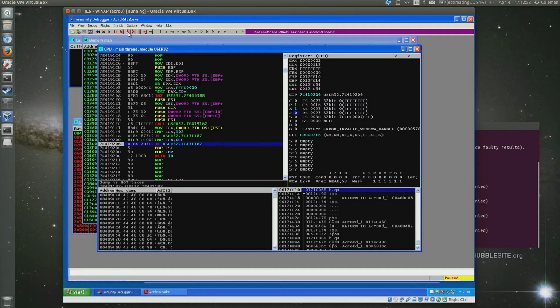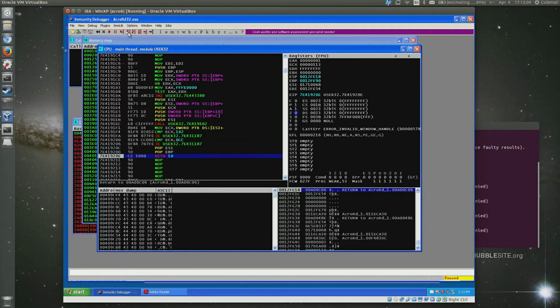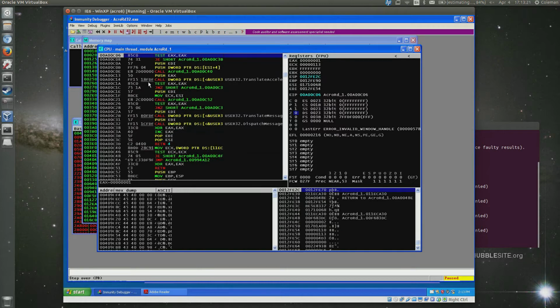So then I can keep going there, and then this one tells me that the jump's not taken, and then I can see that this is going to return me to this address, which is a completely different memory block, and it tells me that that is actually a memory block owned by the Acrobat Reader program. So this is actually getting me back into my Acrobat Reader code.